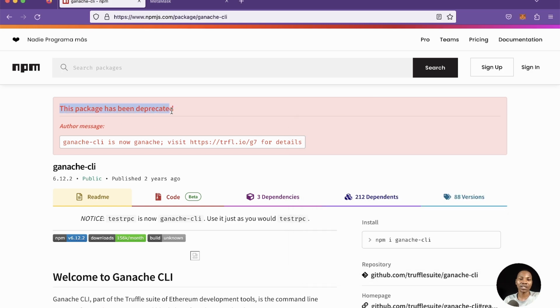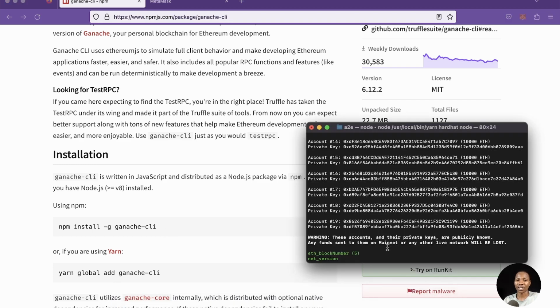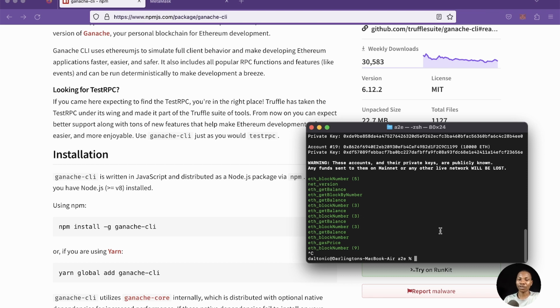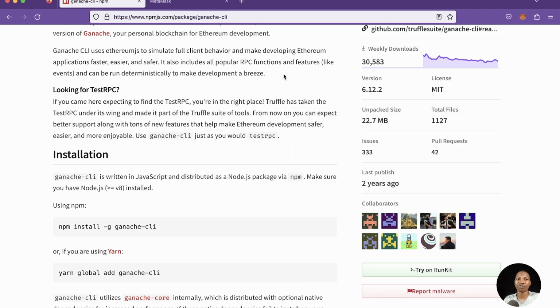It says this is deprecated. I'm sure there is a new version of this around, but you can install this globally on your machine, like npm install -g ganache-cli. Once you install it, let me quit this. You can actually run ganache-cli --version, and run that. And if it is installed, you see the version will pop up on your machine right there.